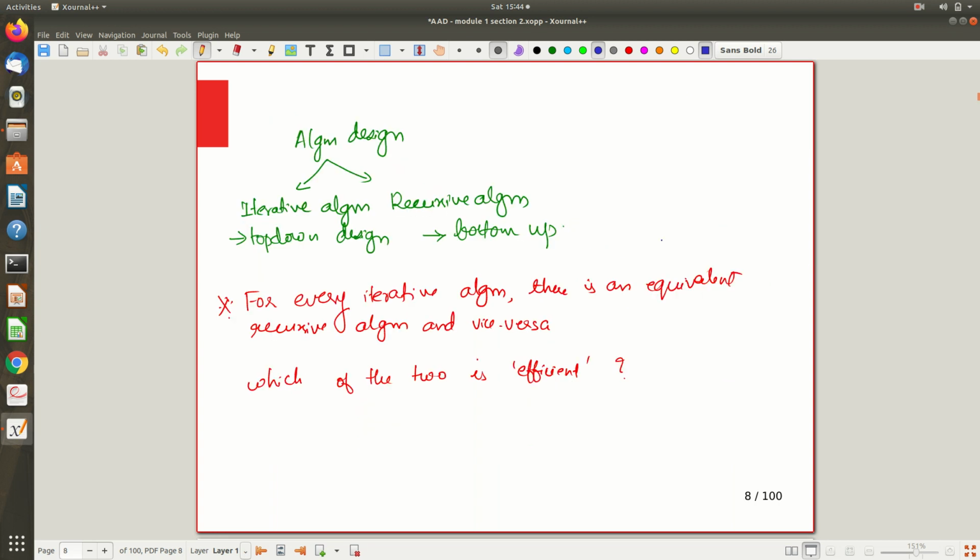So what we are trying to say is there are two major classifications of how we can solve a given problem. One is an iterative way of doing it, or a recursive procedure. You can call it top down and bottom up if you want, and you can see that for every iterative approach there is an equivalent recursive algorithm also. So you can't say that one is more powerful than the other. But what about the efficiency notion?